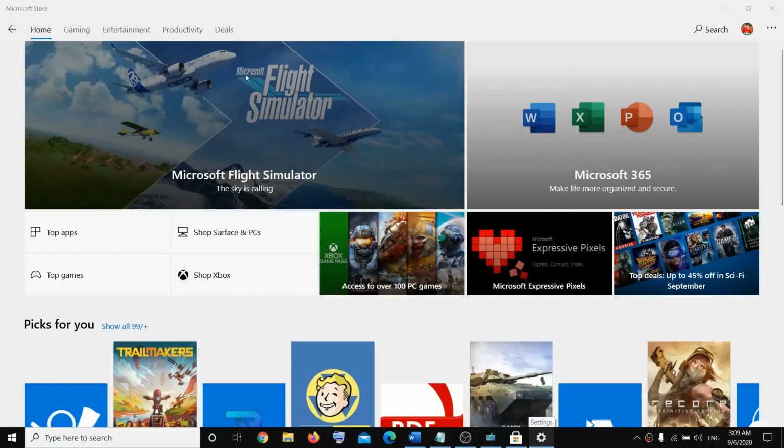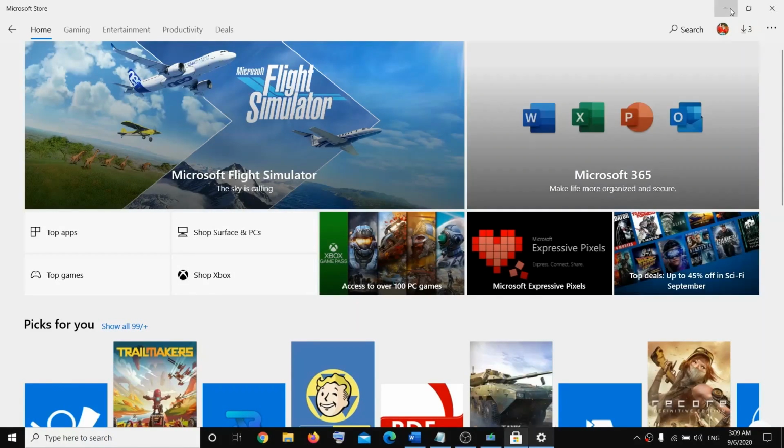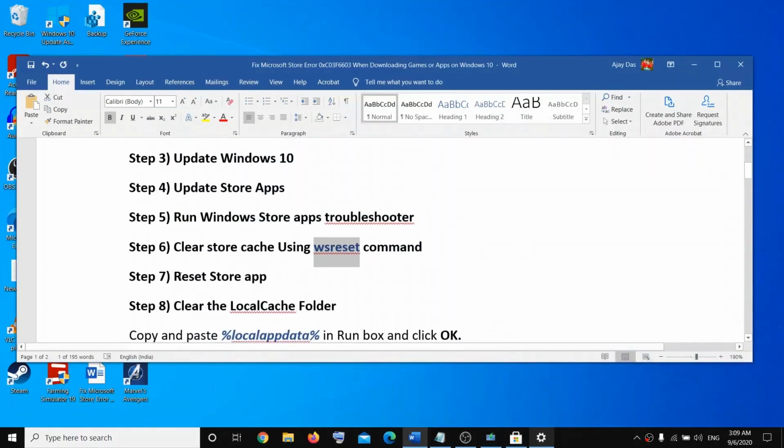Now here you can see black screen is gone and Microsoft Store is open now. You can go ahead and use store. If you are still facing the problem, then go ahead and reset store app.